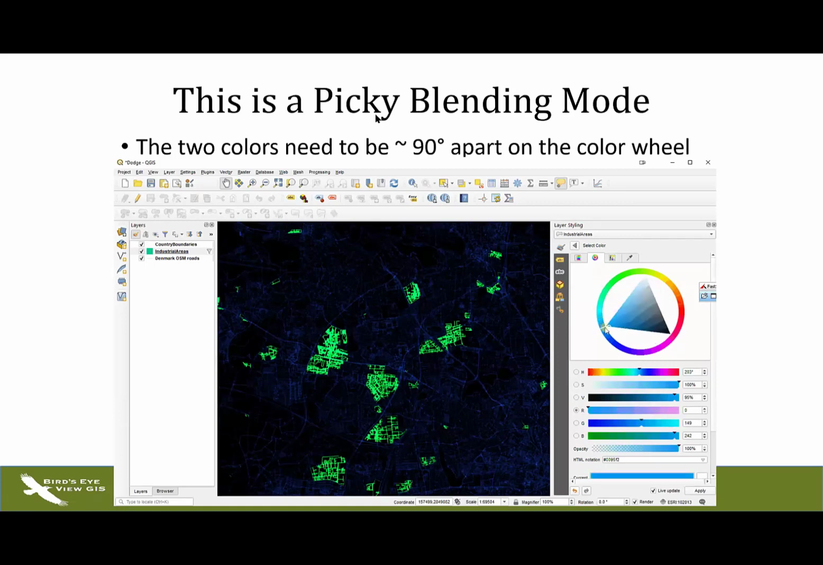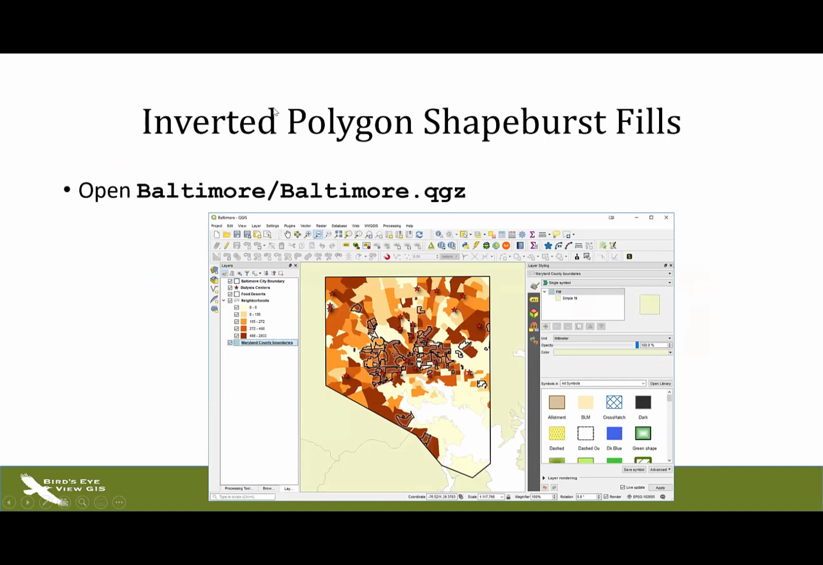The next topic that we're going to work on is going to be using inverted polygon shapeburst fills to create coastal vignettes and study area masks. Okay, so go ahead and open up this Baltimore project. This is a kind of public health map. It has Baltimore City and all the neighborhoods in it, styled by the number of diabetics in that neighborhood. And there's no HIPAA violation here because it's all fake data. It's based on reality, but not real data. So just wanted to let you know that.